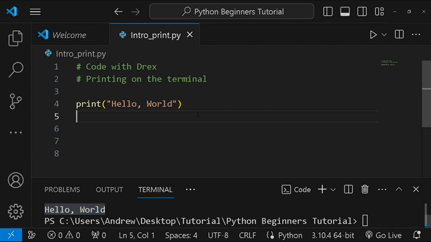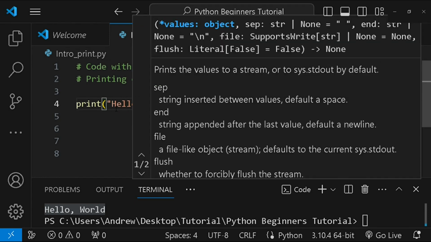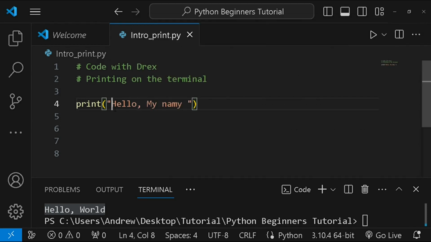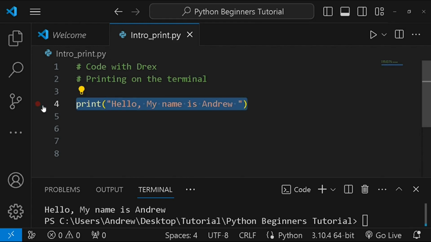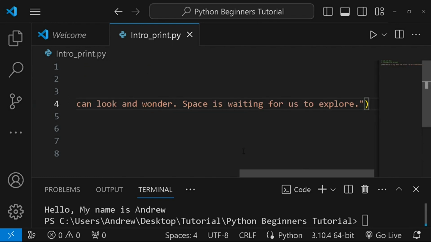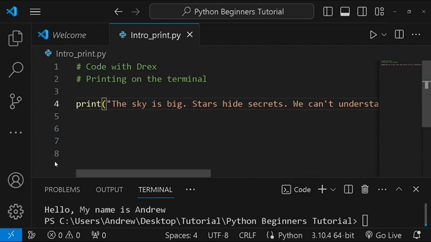So you could go around this way and say, okay, hello, my name is Andrew. So now you could print this out on the terminal and you will see hello, my name is Andrew. So now you could also go on to print a long statement just like this. Okay, let me just print this out and read it from the terminal for you.